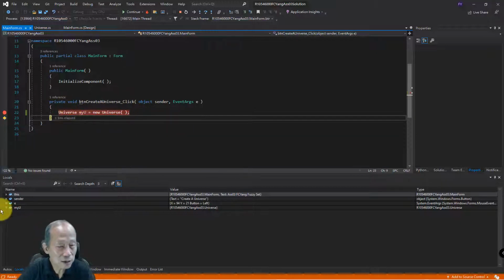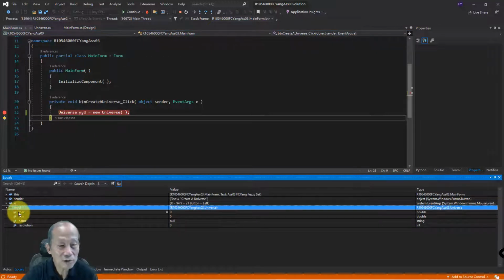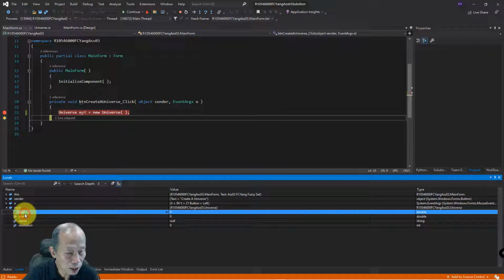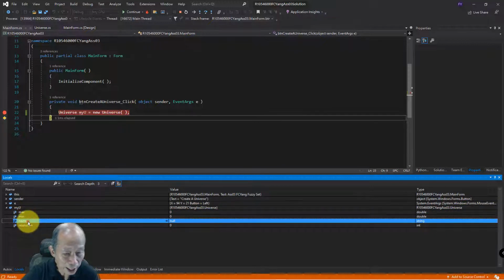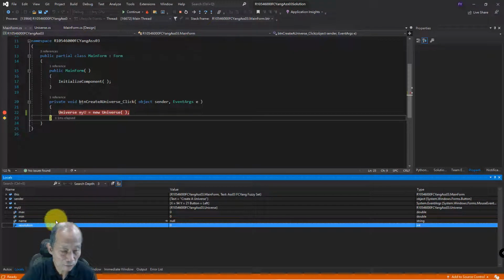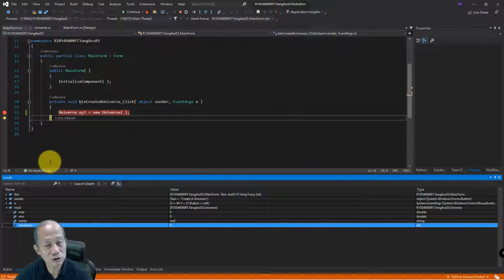So after I click it, check my U. See, you have data associated with it. Maxima value, minima value. Name is none because it's a string. String is a reference type. Resolution 0. Okay, fine, we know that. So it is better that we provide an initial value for the universe. Later on, if a user creates another universe, they can change that. So that is a convention we like to have.